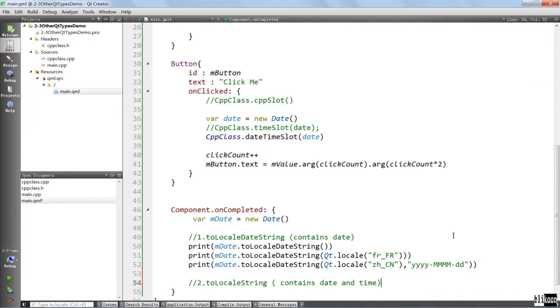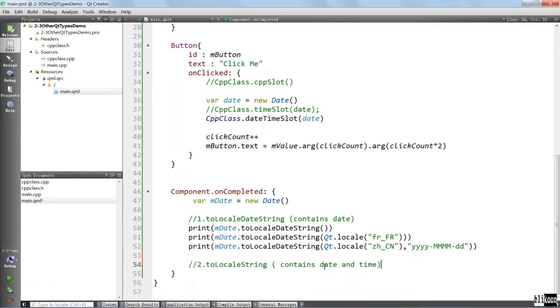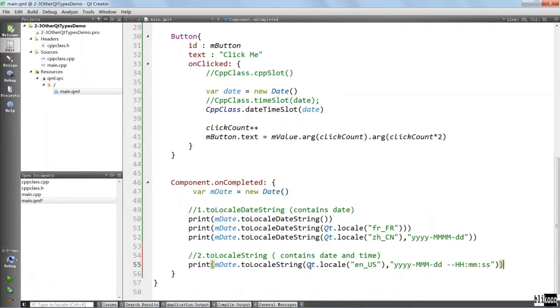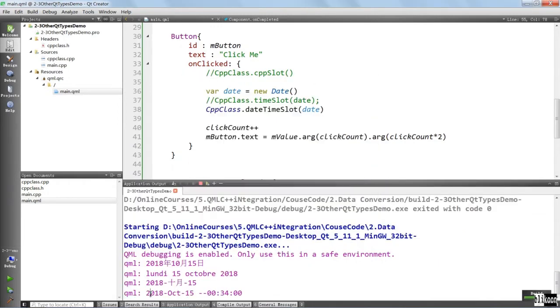The next method we want to look at is the toLocalString, which contains both date and time information. I am also going to give you a usage example of it. This is a good example of how you can use it. You can also pass in the locale and specify the format you want to see your information in: the year, the month, the day, the hour, the minute, and the seconds. Let's run the application and see what we get. And here is our date time information.